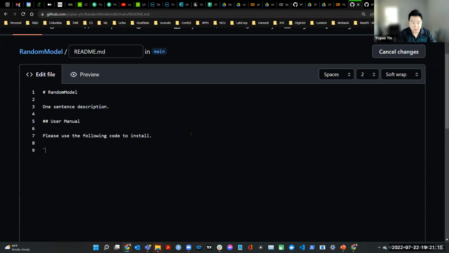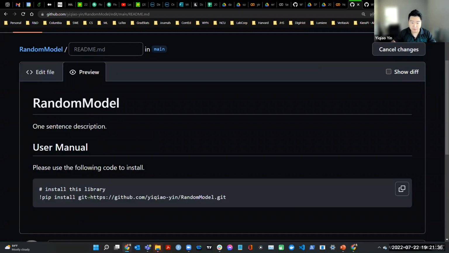I'm pressing the apostrophe, the button next to the key number 1 on the keyboard. That's the button I'm pressing. Press 3 of them. Come down here, 3 of them, right? And then you just paste everything here. This is how you install the library. So you say, install this library. You can preview it. Of course, it will look like this.